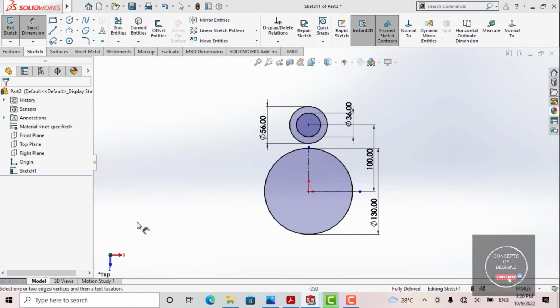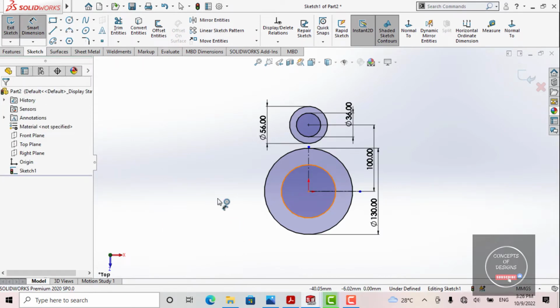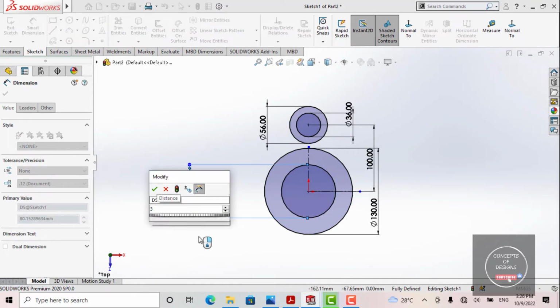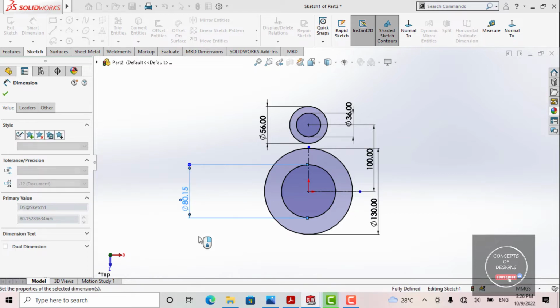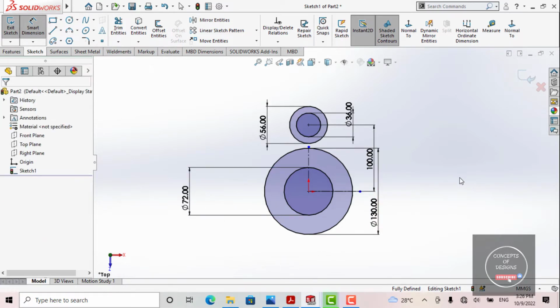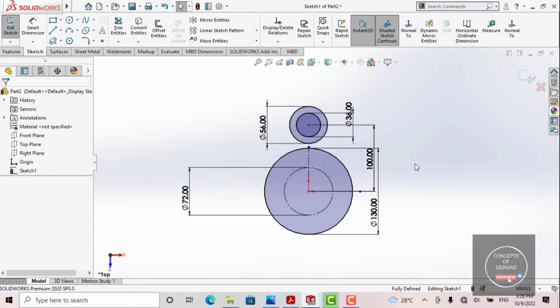Okay, so we need to create this circle here, which has a diameter of 36 into 2, or we can say radius 36. Simply from your keyboard you can provide 36 into 2 and it will automatically take the diameter, because we have the option to provide all the symbols of algebra. So this is 72, and we need to convert this circle into a construction circle.